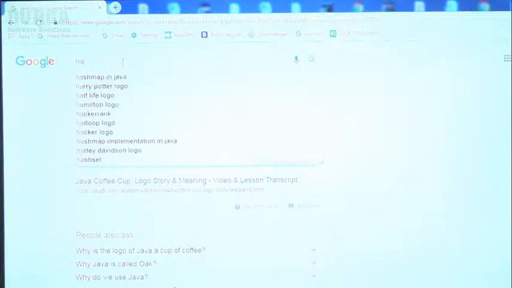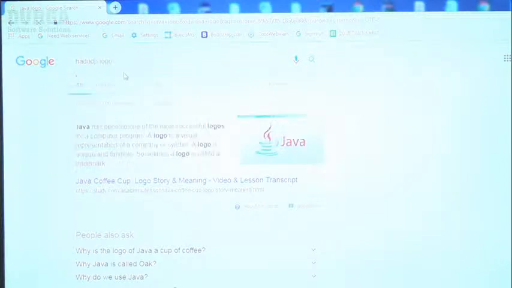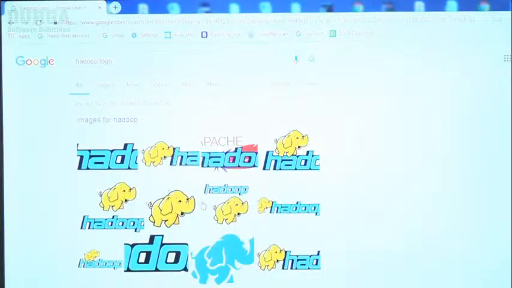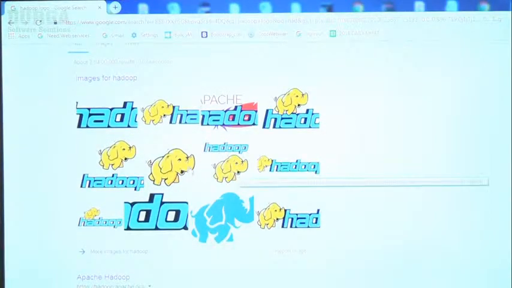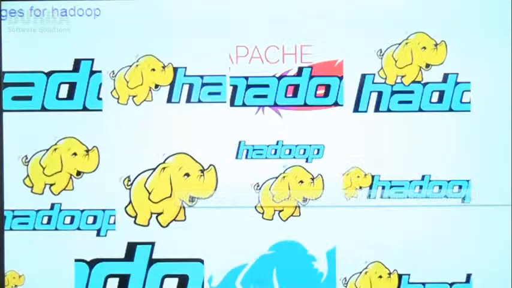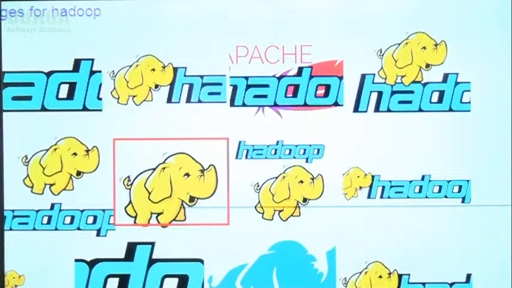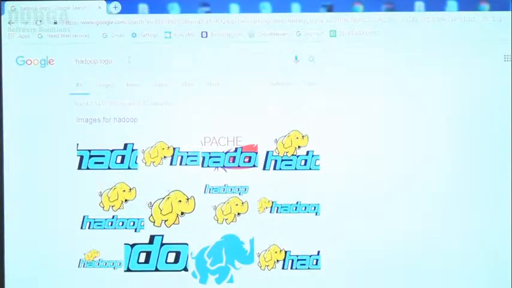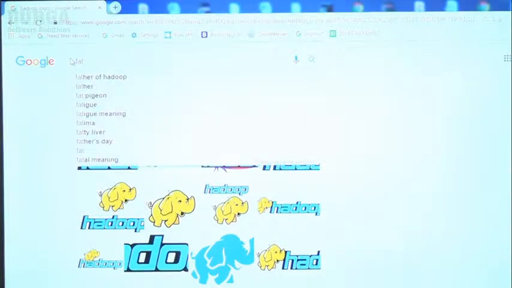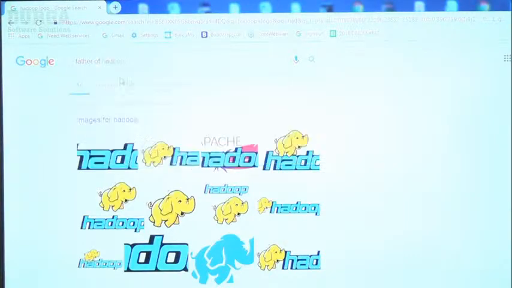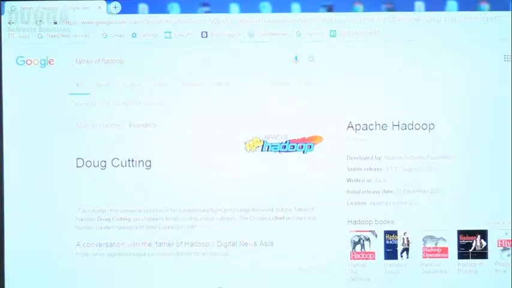Hadoop. What is the Hadoop logo? Are you seeing the yellow elephant? Sir, who is the father of Hadoop? Doug Cutting is the name.